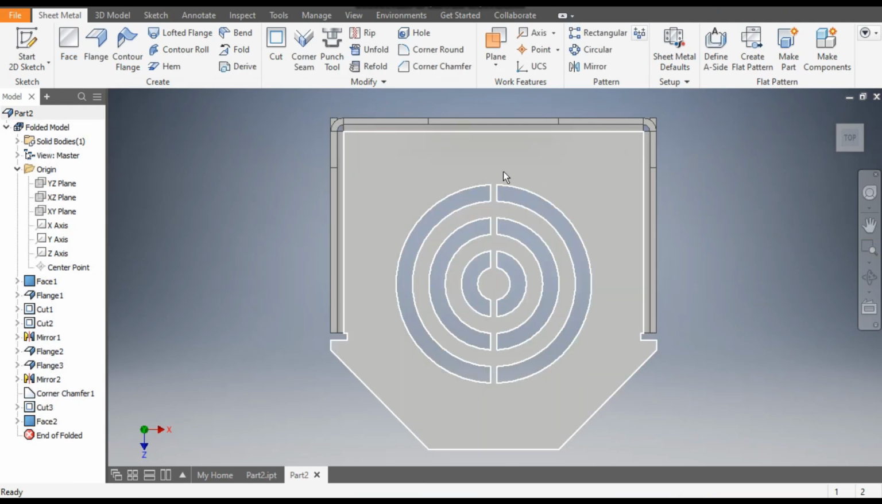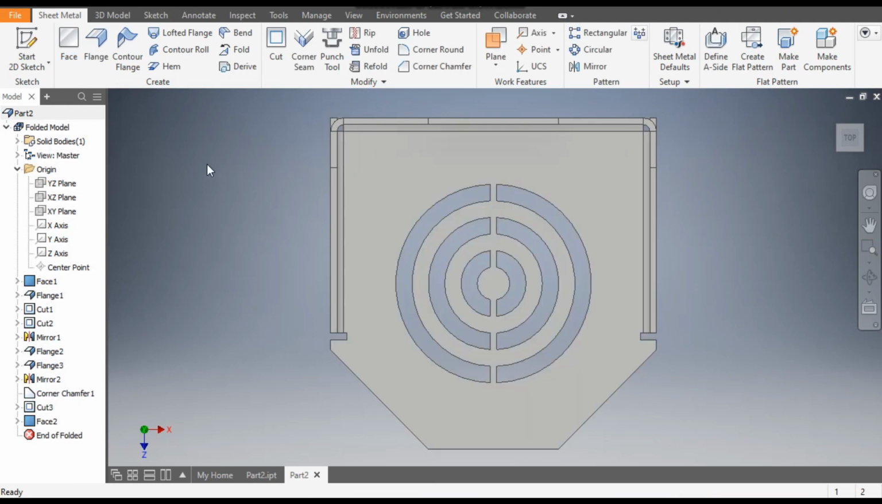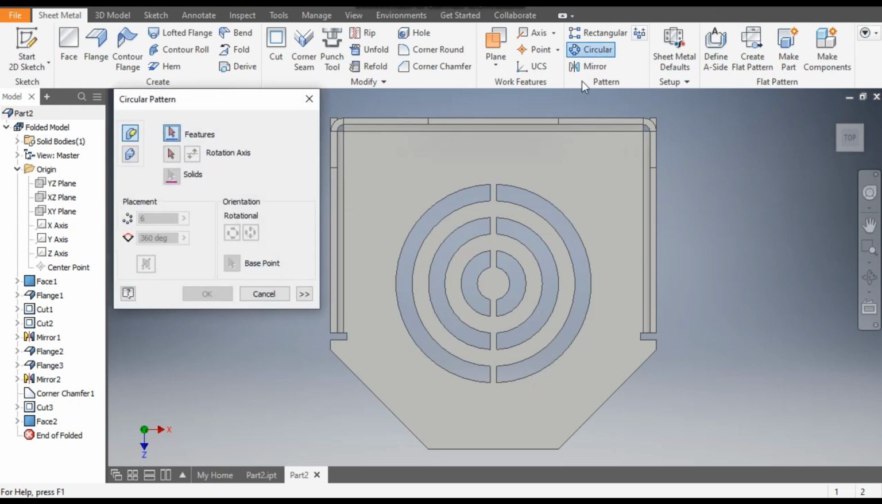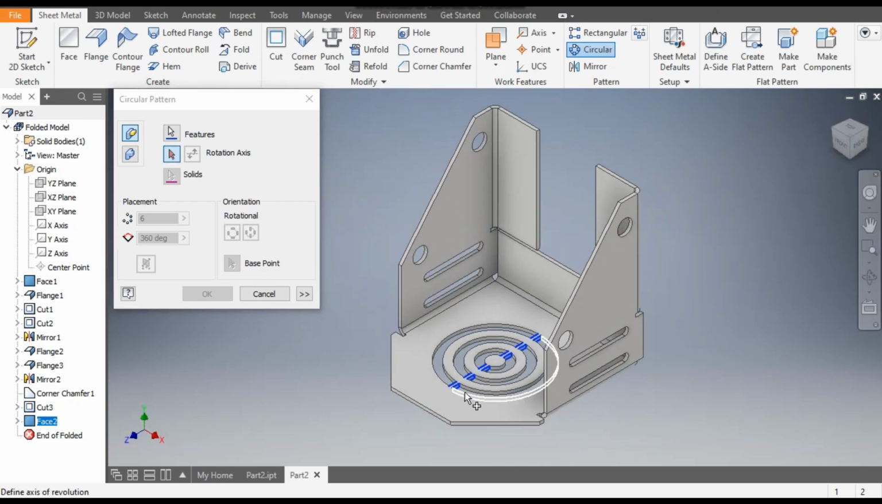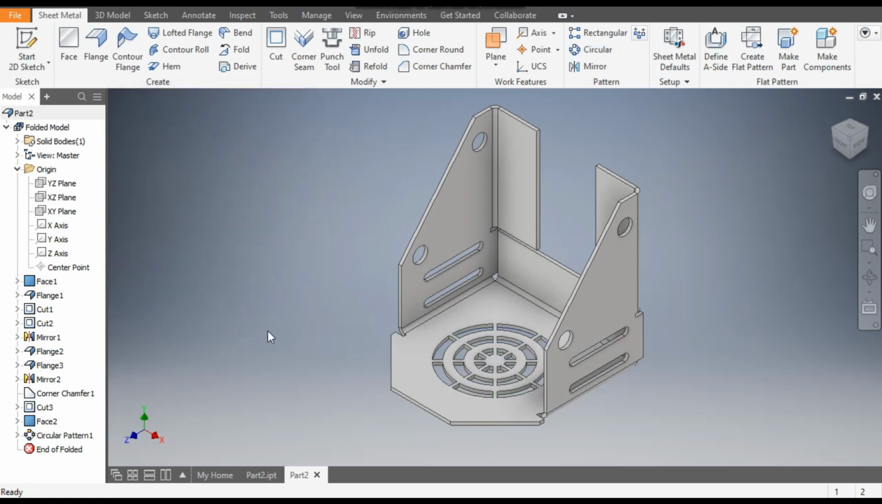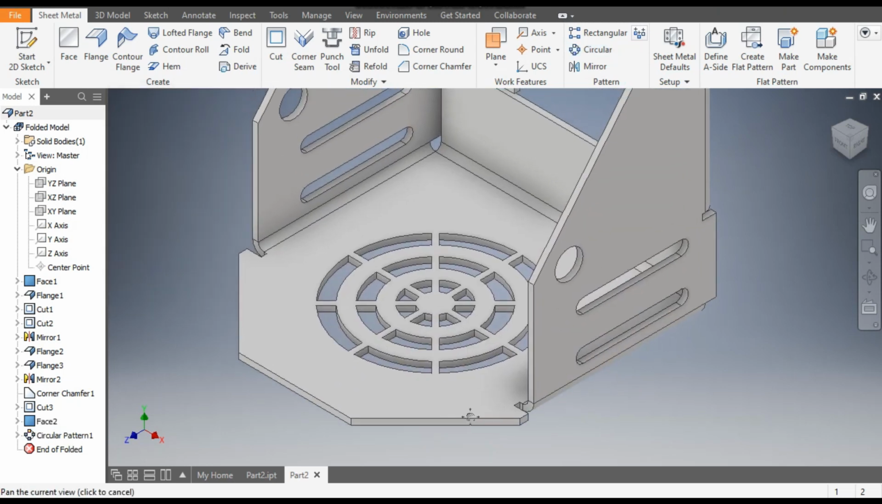Now you want to pattern this rib. To pattern this, go to circular pattern, select here face 2, go to rotation axis and select, go to home for the rotation axis. Okay, you can select any of these faces and the count here will be 8 and okay. Okay, now you can see the vent profile over here.